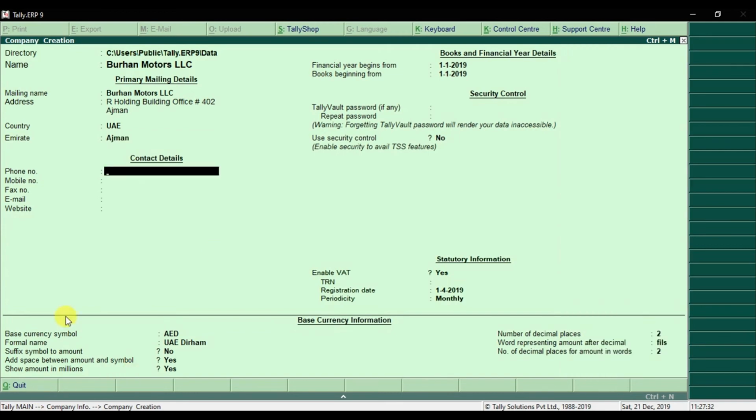Enter, and then you need to give the contact information about your company. That is the phone number, like a landline telephone number, the mobile number, the fax number, the company email ID, and the company website.